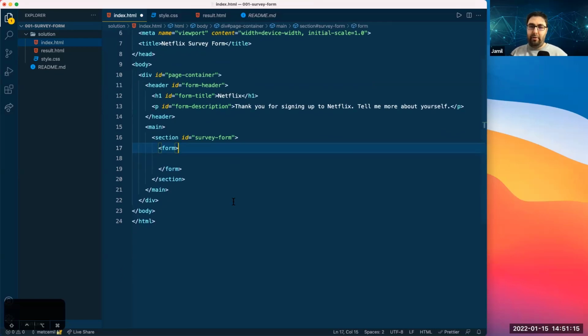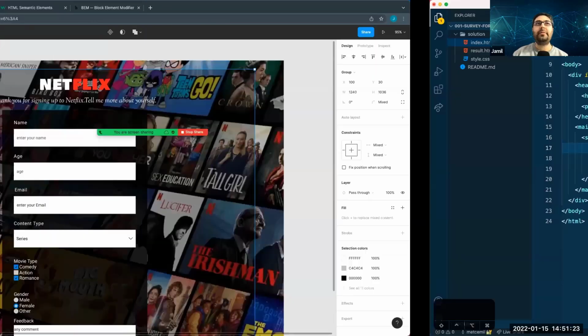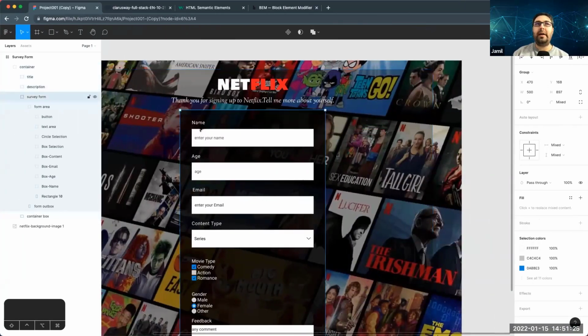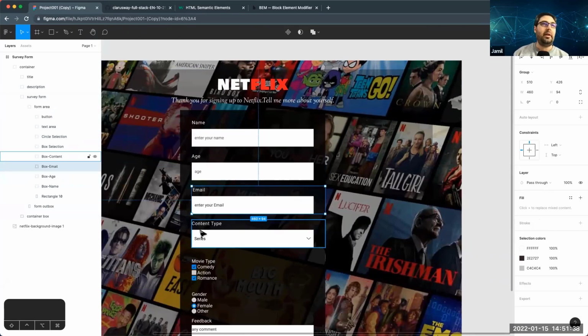So I have the form. Now I am starting with the labels and also my inputs. Inside my form, I have a label and I have the form input element. I have another label, another input element. Another label, another input element. Again, another label and another input element.